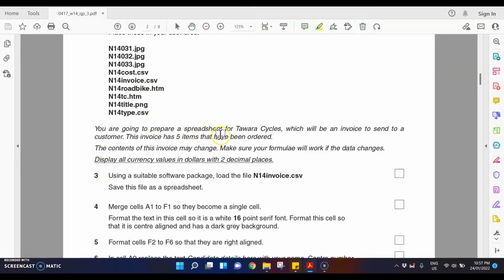So you're going to prepare the spreadsheet for Tawara Cycle, which will be an invoice to send to the customer. The invoice has 5 items that have been ordered. The content of this invoice may change, so make sure your formulas will work if the data changes. Display all the currency values in dollars with 2 decimal places.